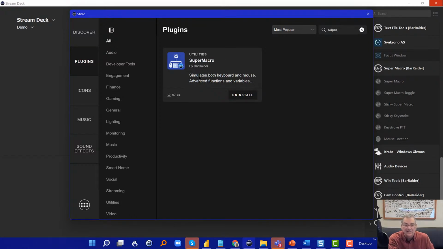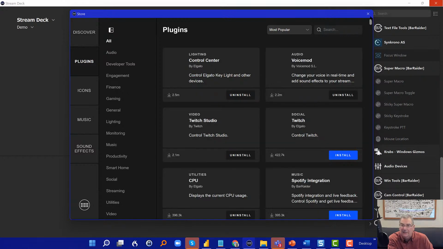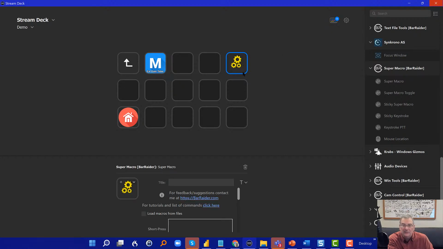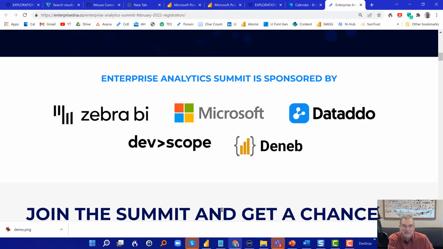Okay, and this says it simulates both keyboard and mouse, advanced functions and variables. I've already got this installed, but typically you would just click install, and it'll add Super Macro and all of its actions to your right-hand side menu. And so we add that, and then we exit out of here. And now what we can do is load this in, and Super Macro works very similar to multi-action, but it's actually got a whole command language.